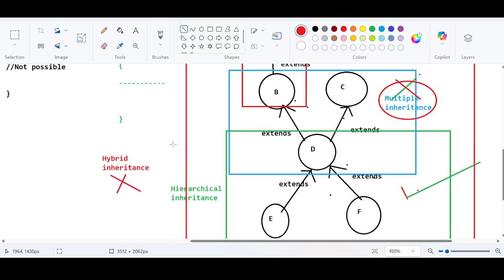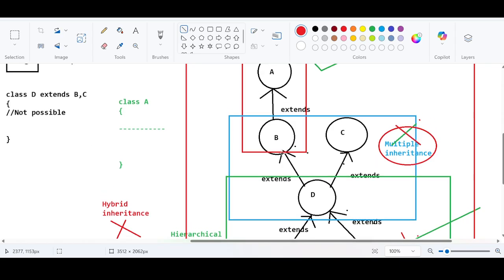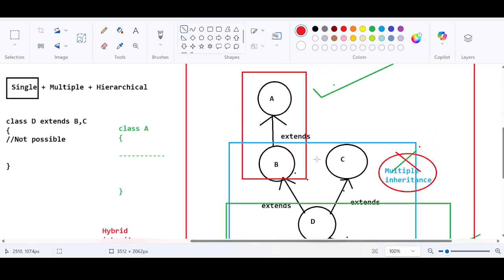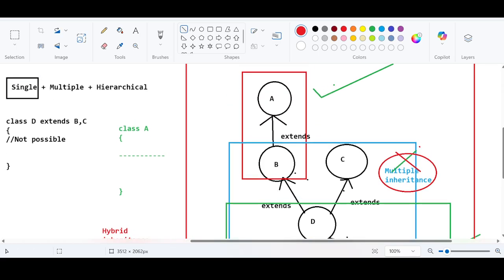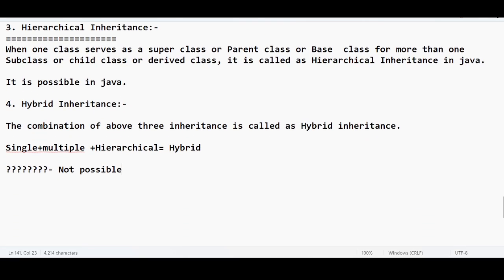You will see some examples. This is just the theoretical definition. We will see how we convert this into a Java example in a short period of time. For now, hybrid inheritance is not possible in Java. Why is it not possible? You have the direct answer here.